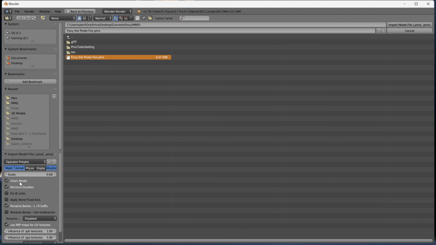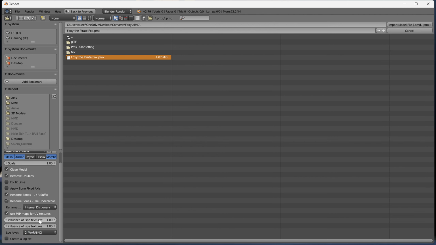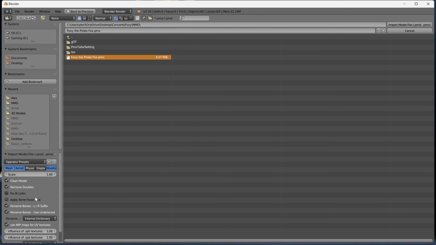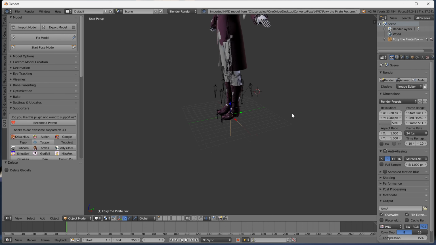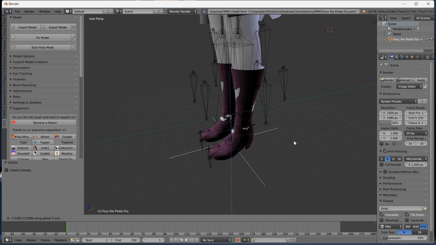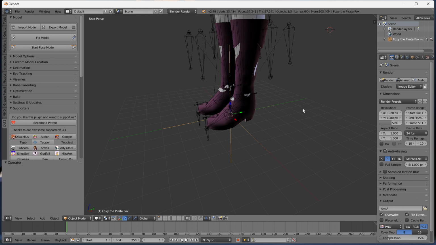Remove doubles, clean model. The recommended way of doing it is setting the scale to 1 for default once you import it. Rename bones of left and right. Rename bones using an underscore. Rename internal dictionary. Everything else you should not need to touch. Don't worry about any errors. Those are perfectly fine. Once all of this is set up down here, go ahead and import model file. It'll take a minute, and there we go. It does look a little wonky now. Trust me, I know. It can look a little scary.